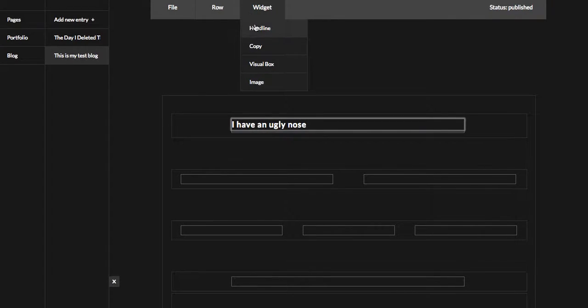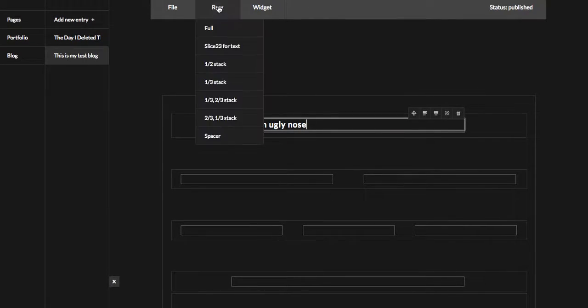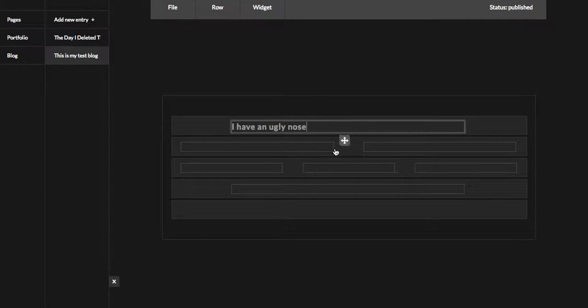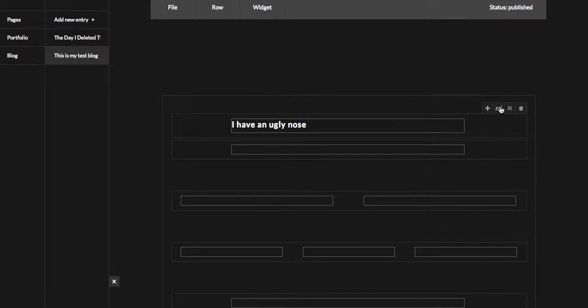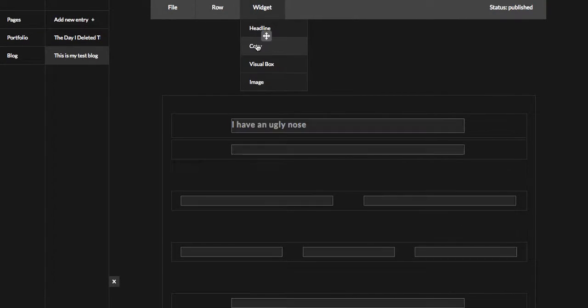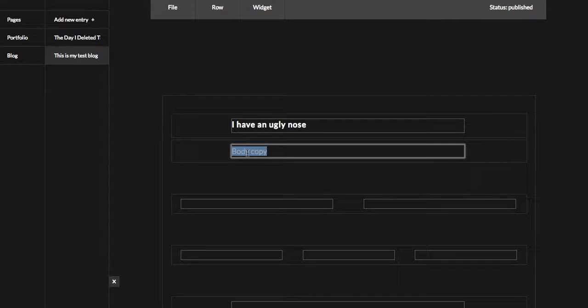Okay, let's go ahead and add some copy here. Let's add a new row. Here we go. Add it there. Go ahead and reduce some padding. A little bit too much padding there. Go ahead and add some copy. This is my body copy.